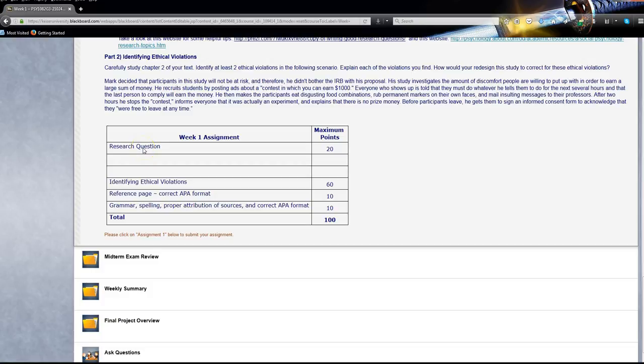Did you write a research question? If you didn't, 20 points off. If you did, 20 points on. That's great. Identifying ethical violations is the majority of the assignment, so that's 60%. If you have an APA-styled reference page, 10%. Grammar and spelling do count. This is college. Then another 10 points. Yeah, you could make it through and get an 80, but if you're not going to do APA, then it's going to really hurt you, I guarantee you.